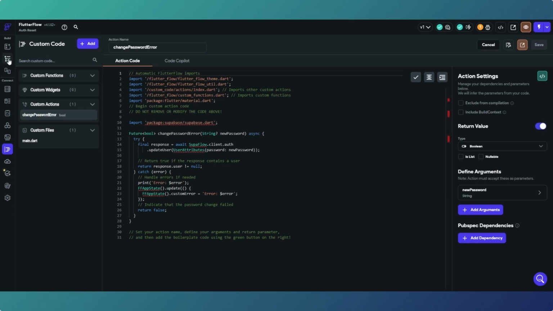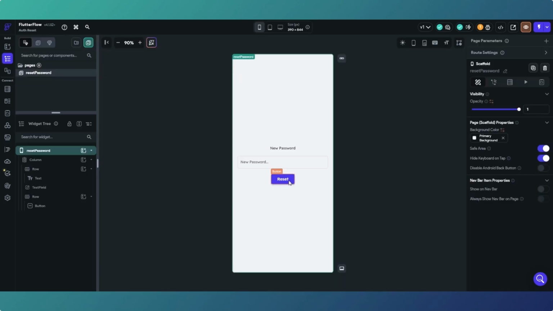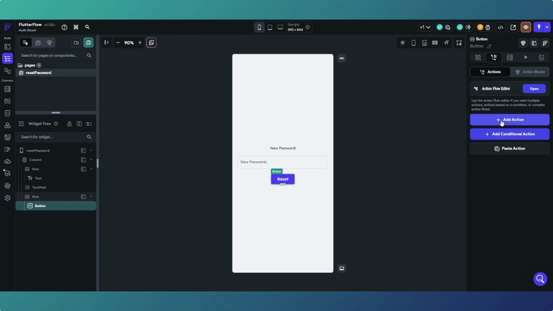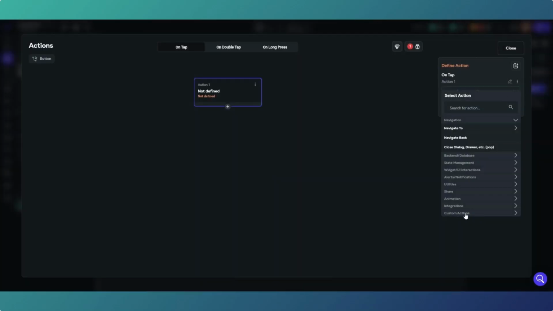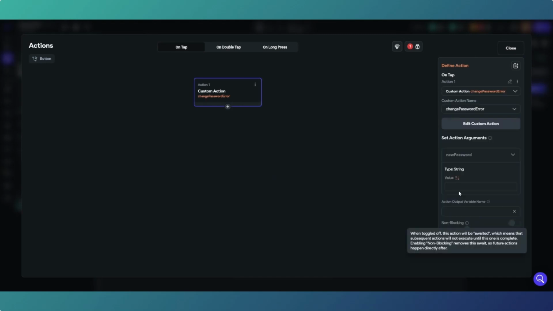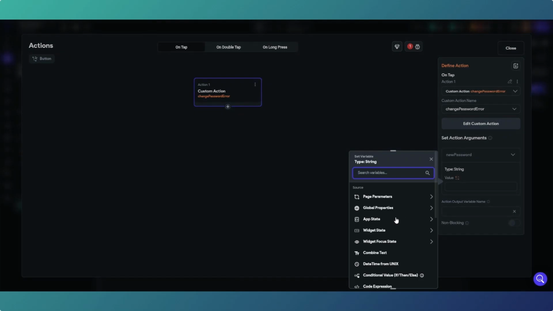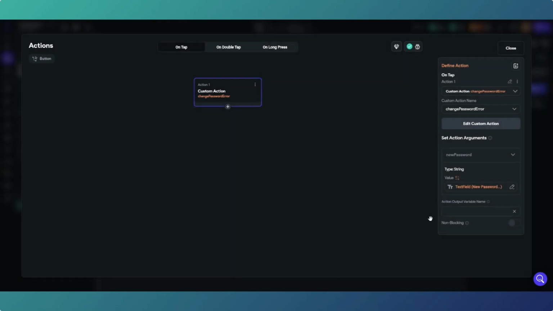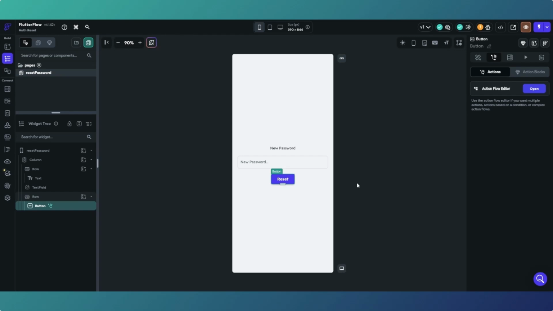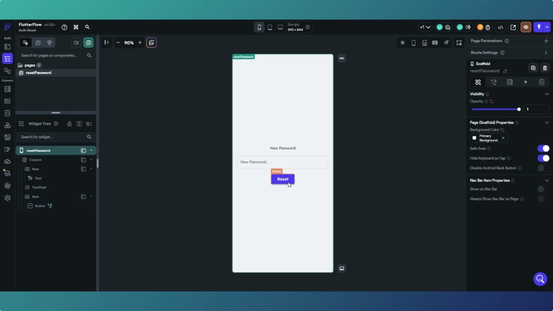So if we head back to our reset password page, in here we need to add an action. So let's open up the action editor, custom actions, change password, and new password will be the widget state of the text field we are creating, and our action output variable will be reset. So what will happen is when we click on that, hopefully it will reset the password.